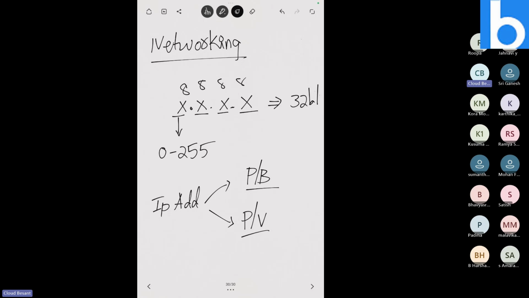Yes, anyone? The public IP is for connecting to the internet and the private IP is for internal communication. Exactly. Perfect. So you're right.